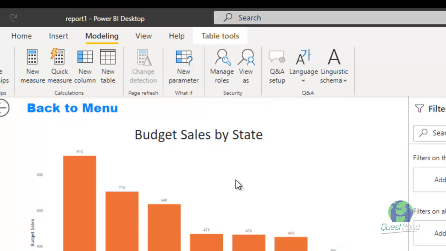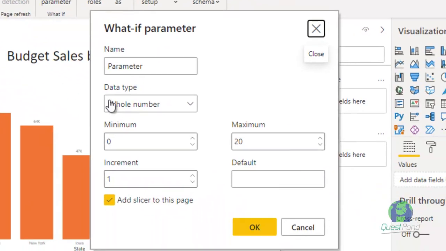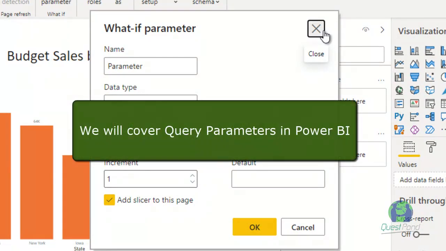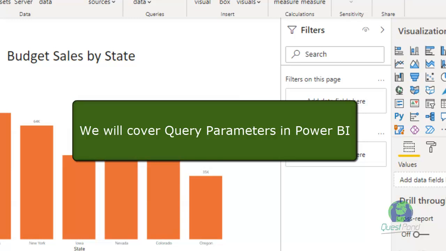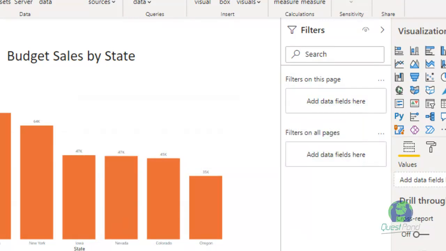Okay, but in this question we are not going to discuss what the what if parameter is, but we are focusing more on the query parameters, because this what if parameter question we are going to cover in our next upcoming video of Power BI. Here in this video we will only focus on how to answer the parameters question with respect to the query parameters.